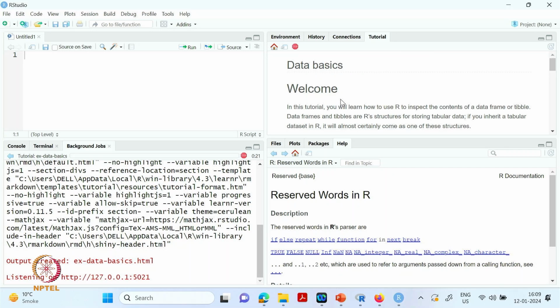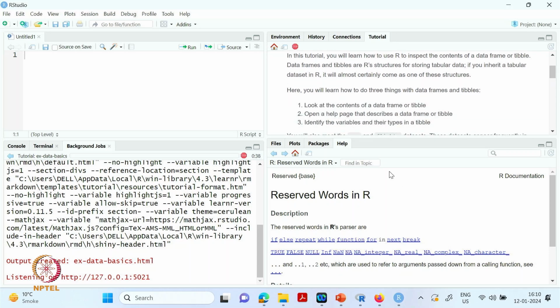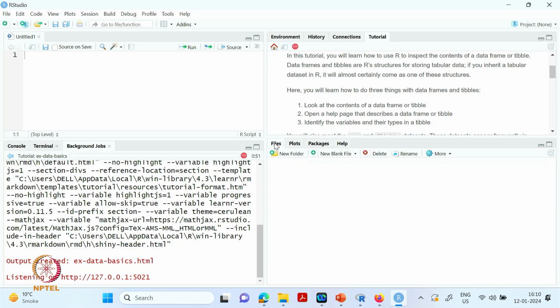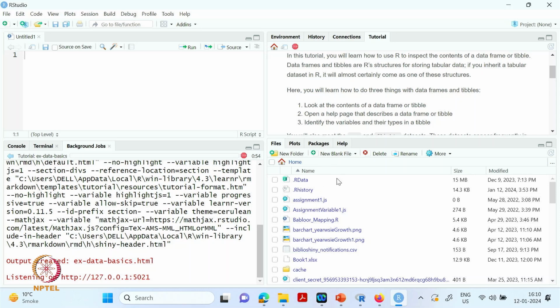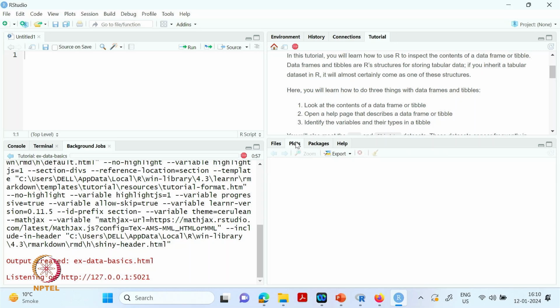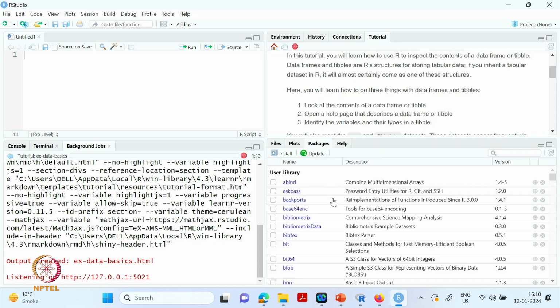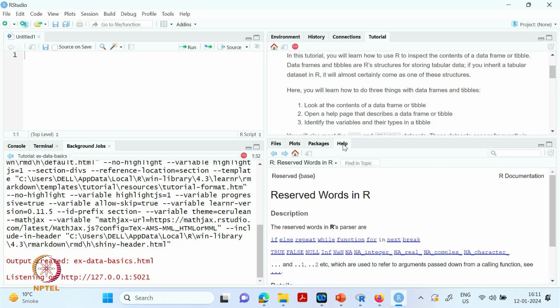Install all the dependencies. Now it has the tutorial about the basics of data. Then we have this fourth quadrant, which is also known as the output quadrant, which has files, plots, packages and help. Under files, it has the details of all the files in the directory. Then the plots show all the graphics that are generated. Then the packages tab displays the list of installed packages with package name, description and the version of each package. The help tab shows the R documentation that helps in navigating and knowing about the commands and other things.